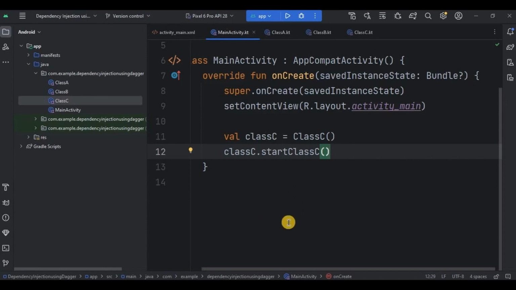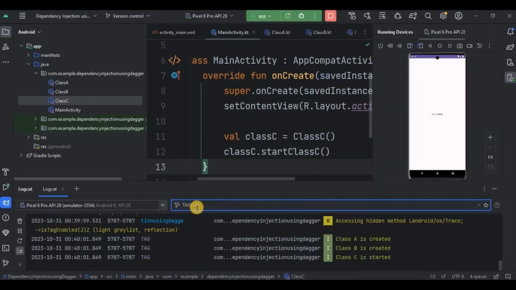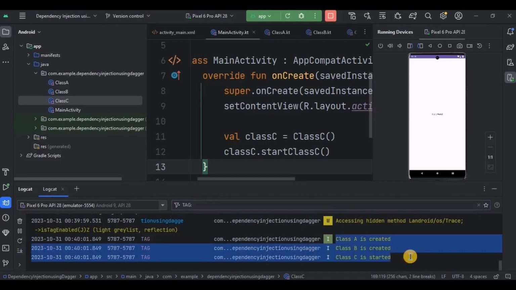I'll show you the output. See, in logcat, we have tag as class A started, class B started, and class C started. That is very basic. I'm not going to show output in every case because it literally is the same. What's important is our code because that is different in every case.